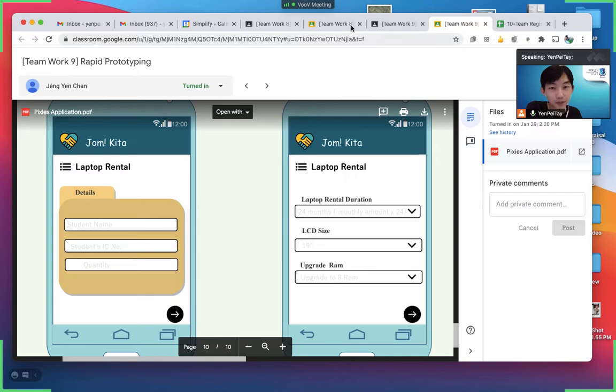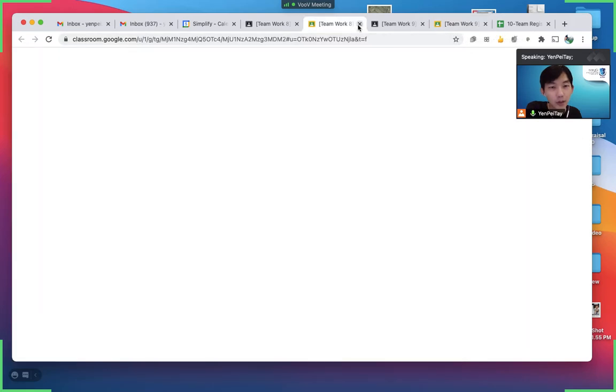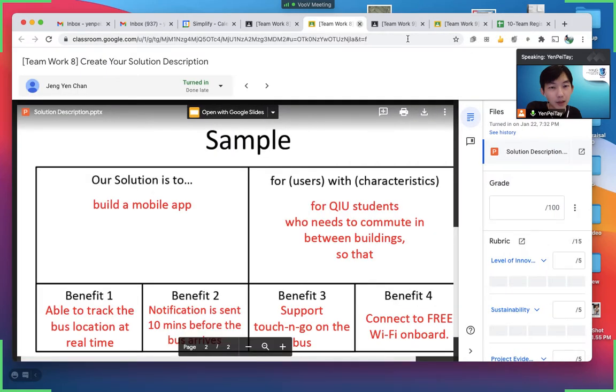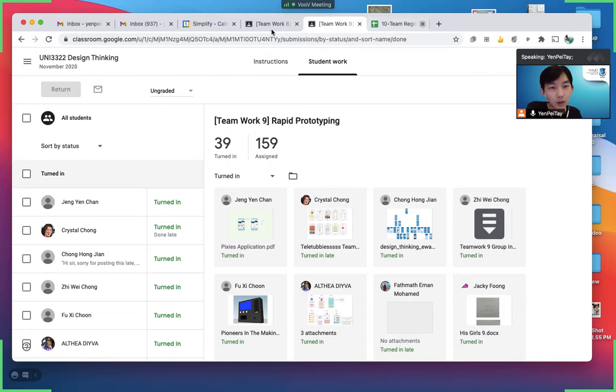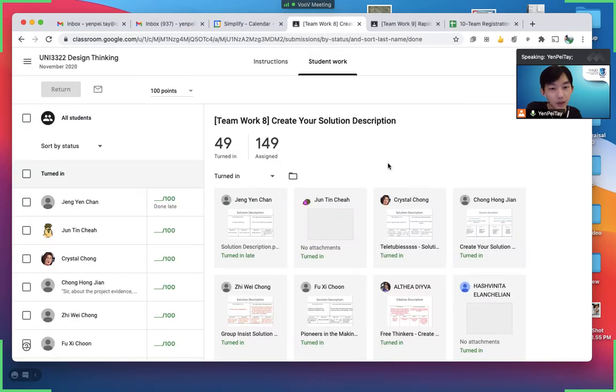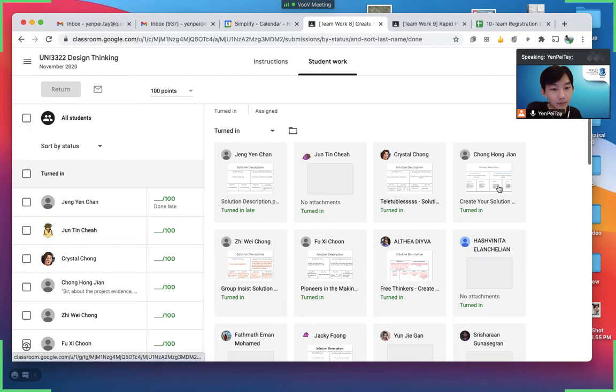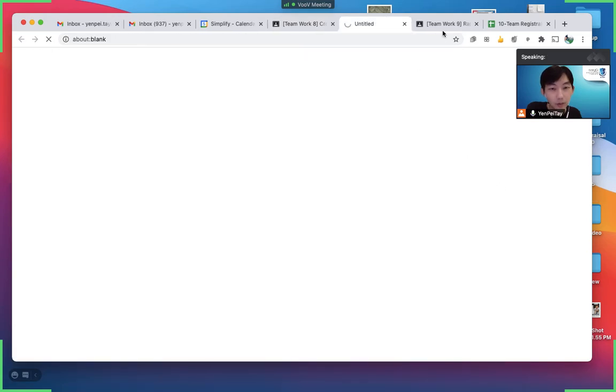Okay, so this is the team that is working on a mobile application. So we're going to open up another team who is doing a physical product. So let's see. This one, let me see. I can't remember exactly. Is it this team? Let me check.